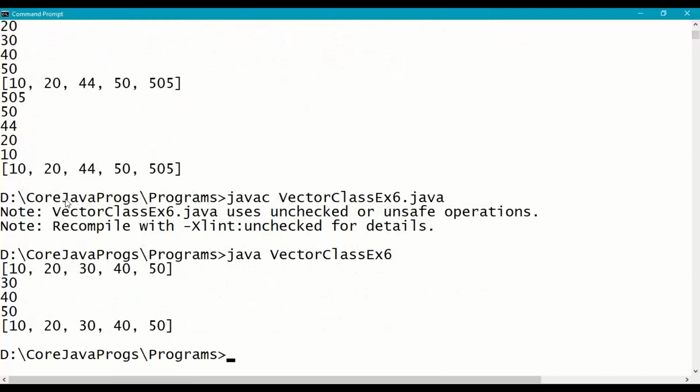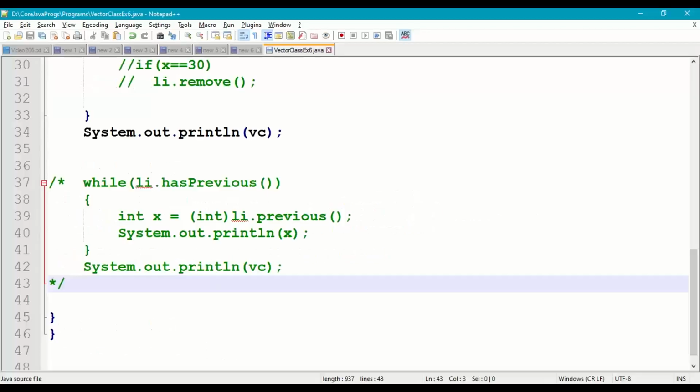And run. Right. From the second index, 0, 1, 2. So from before the second index: hasNext, next, hasNext, next, hasNext, next. Then hasNext, we don't have anything, come out of the loop and print 10, 20, 30, 40, 50. So we got only 30, 40, 50: the second index, third index and fourth index. We don't have a fifth index element.